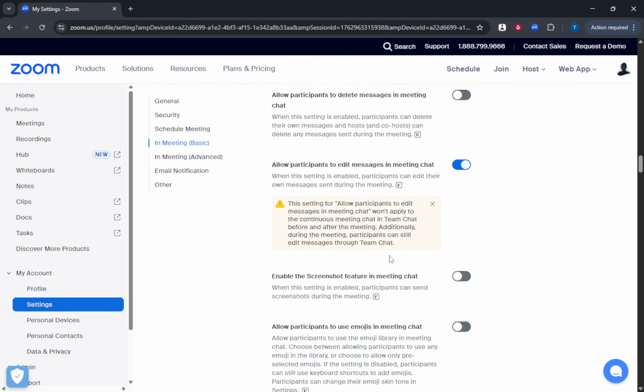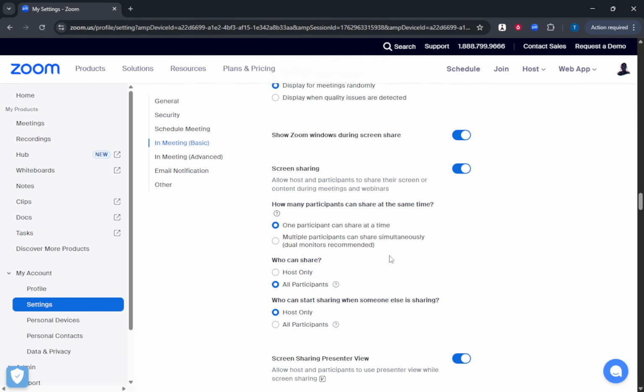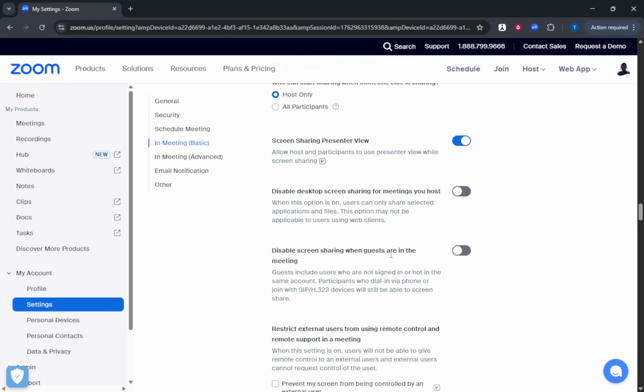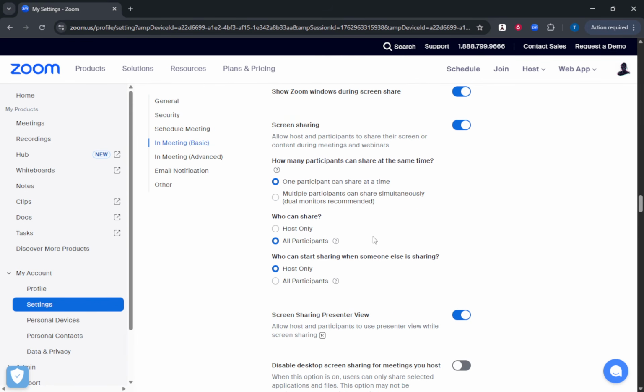Within this area, focus on the option that again asks, Who can share? Change it to All Participants. What this does is set a baseline for all your future meetings, allowing participants to share their screens from the get-go without any additional steps from you. Of course, if you later decide that you need to control screen sharing more strictly during a particular meeting, you can always override this default setting while the meeting is running.